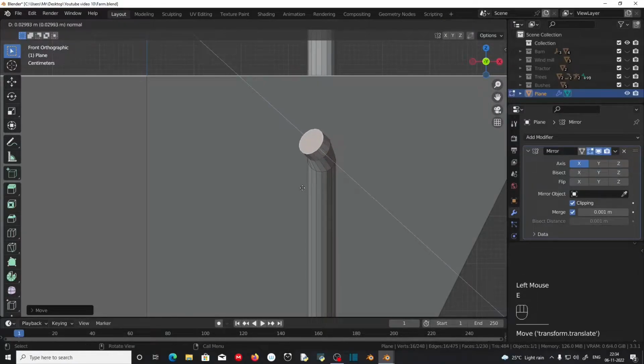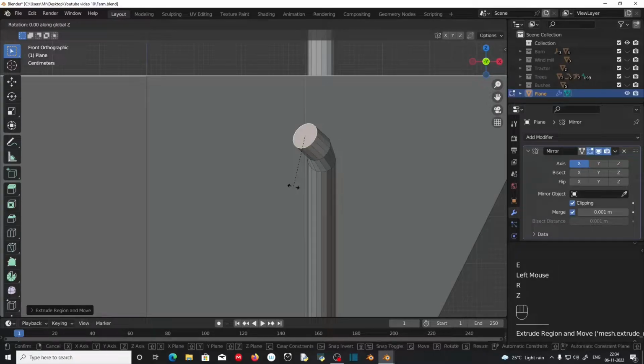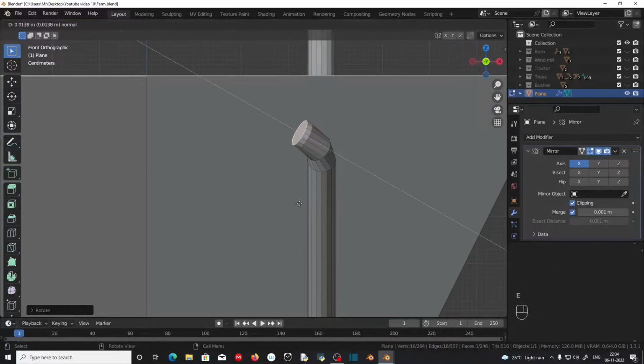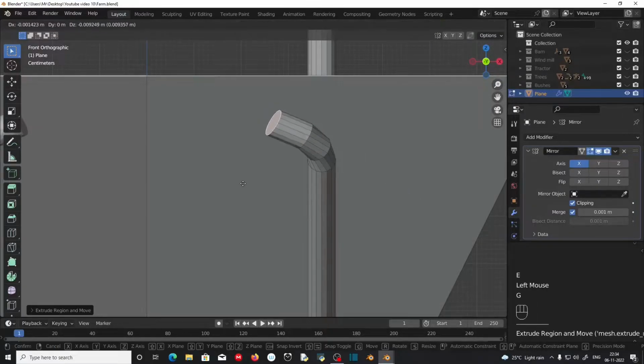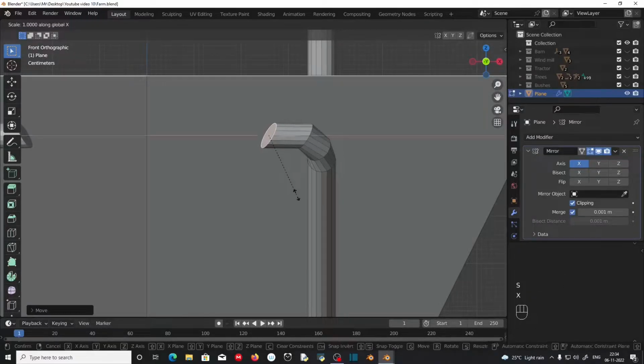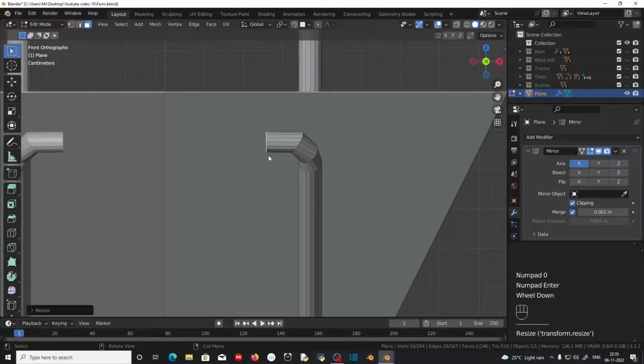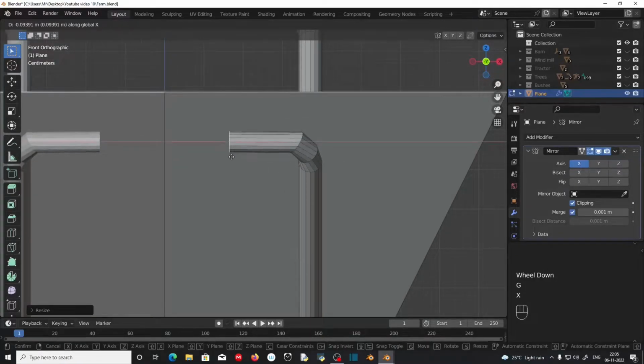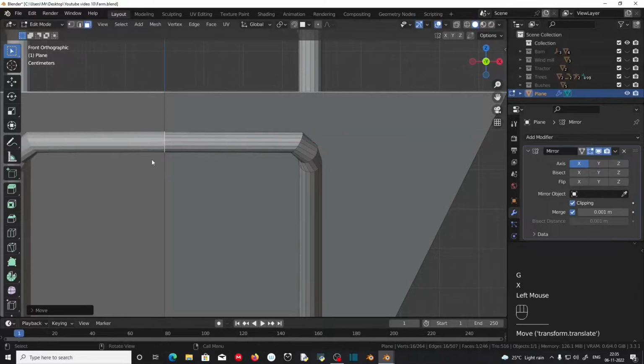Then E to extrude again, R to rotate, Z to rotate along the Z axis and place it like this. E to extrude again, then G to move and place it like this. Now S to scale, X to scale along the X axis, then press 0, then enter. Now G to move, X to move along the X axis and place it like this.